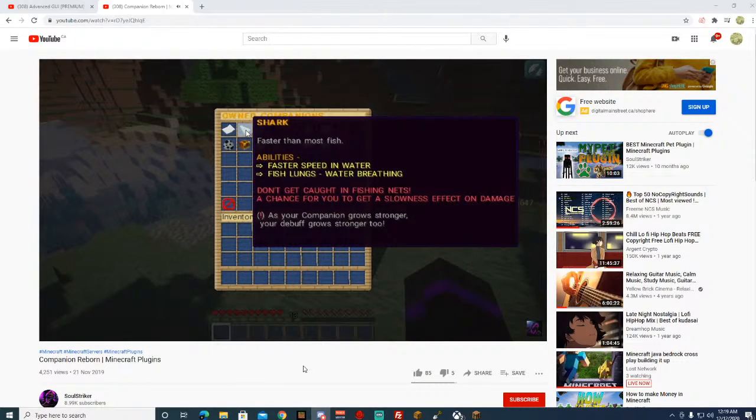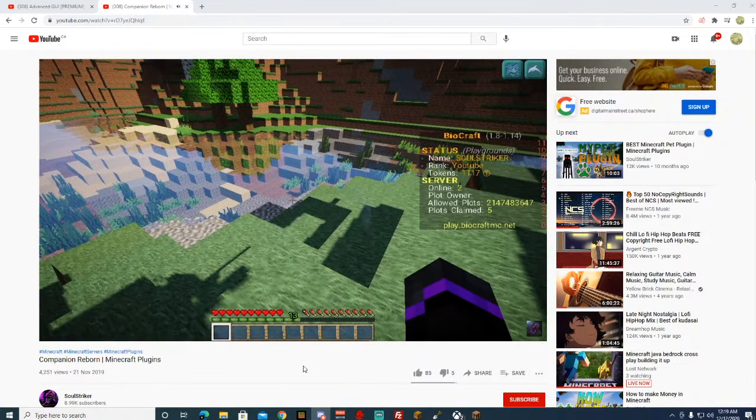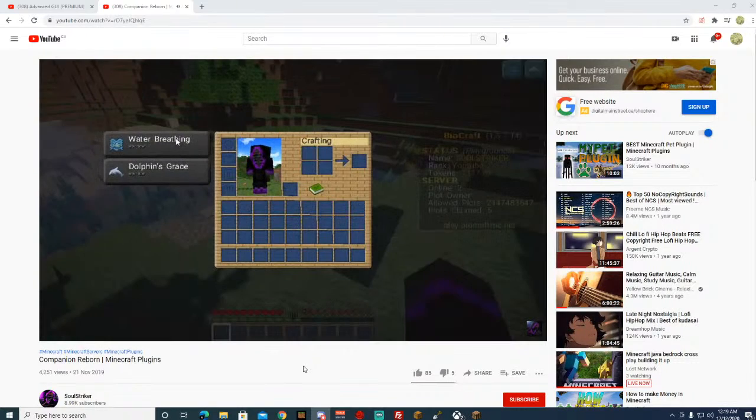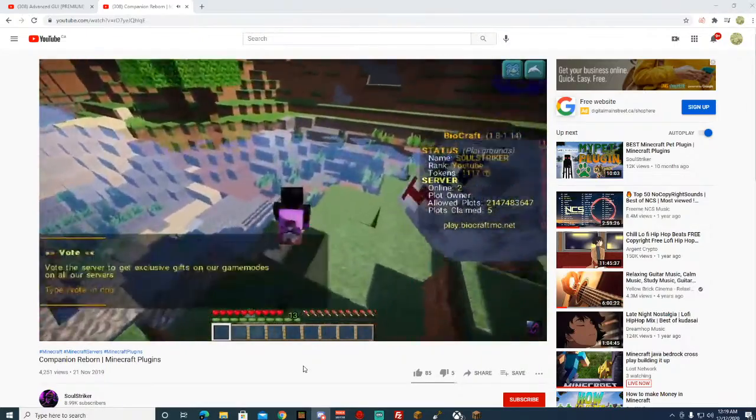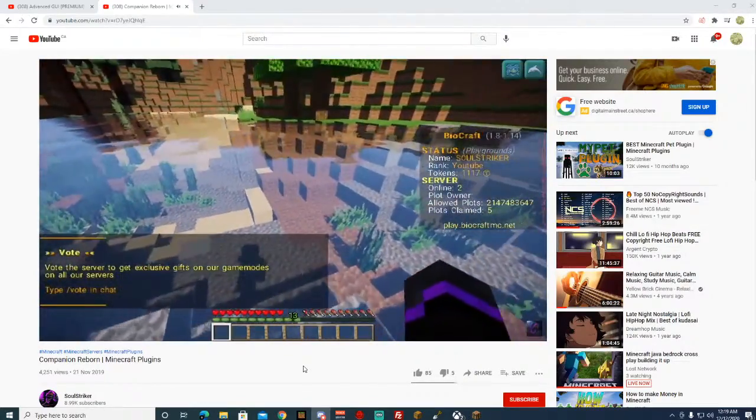The abilities are to go faster in water and water breathing. But if you do get hit in water, you might get a slowness effect when you take damage. So that is sort of a pros and cons. As you see, we got Dolphin's Grace and water breathing. So we've got the little shark companion. Let's go in here.